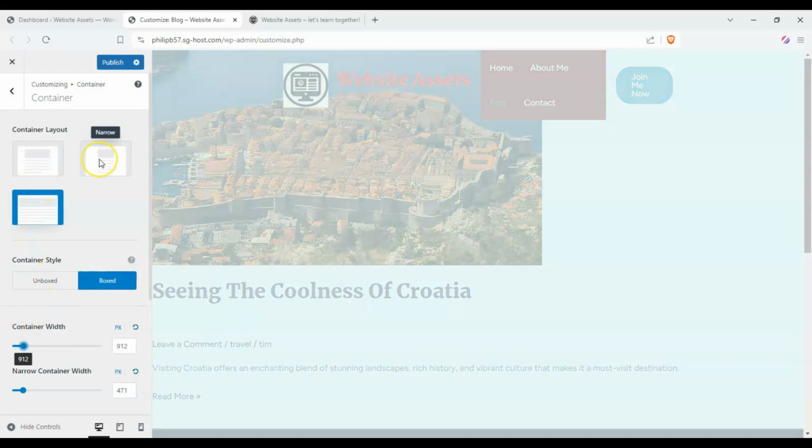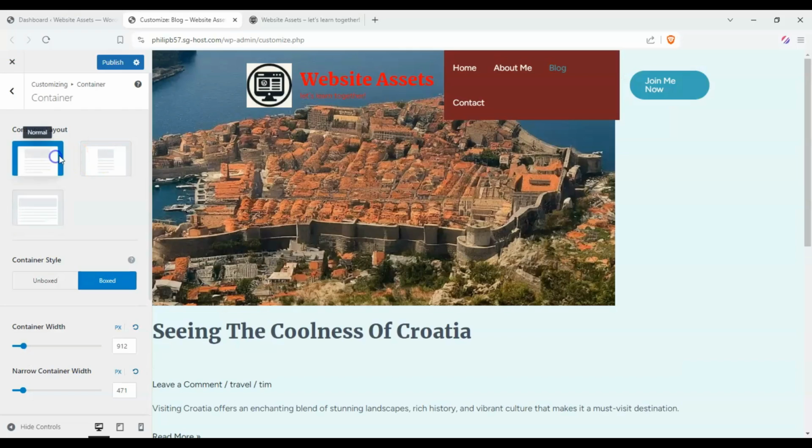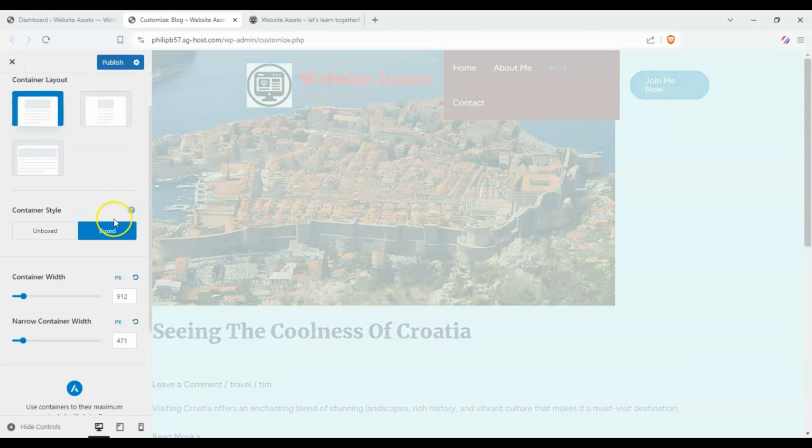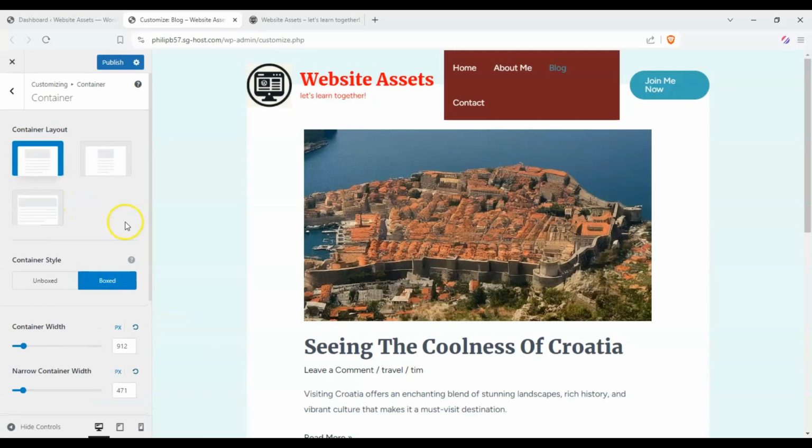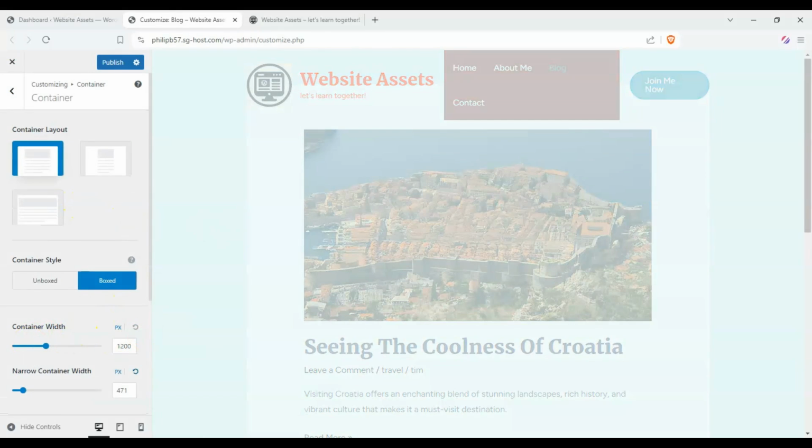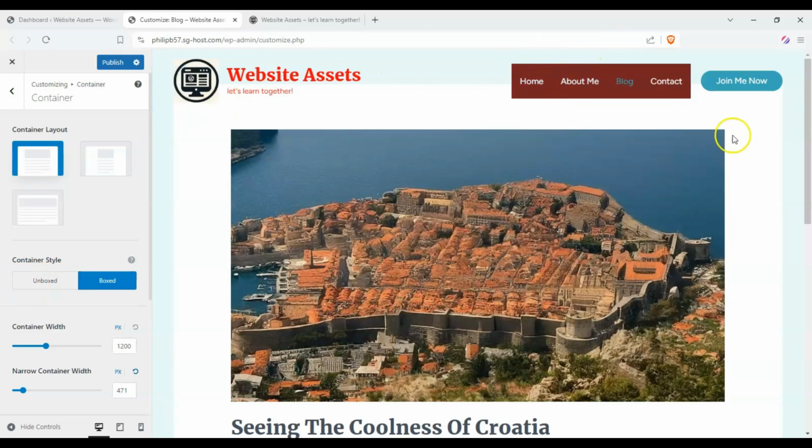And let's go ahead with normal. And you'll see that it doesn't actually matter because we're using Astra. So let's set it back to defaults. 1200 should be good. And we have our container width here, and our menu is no longer smushed.